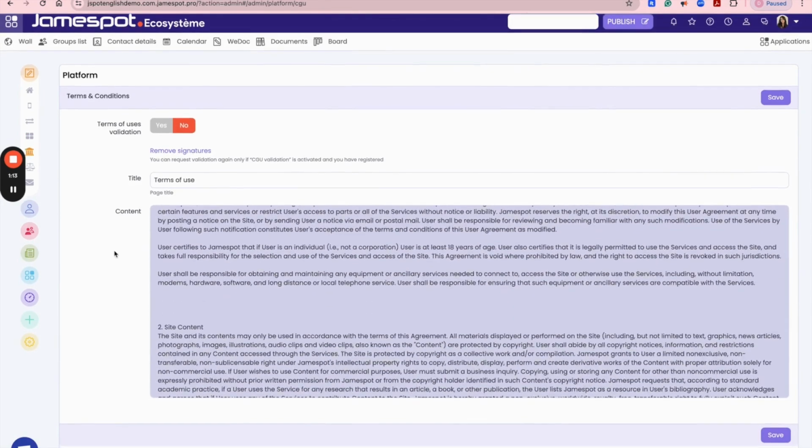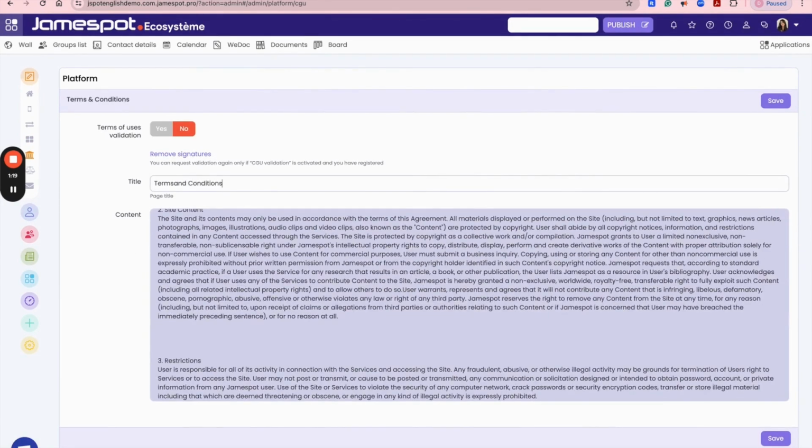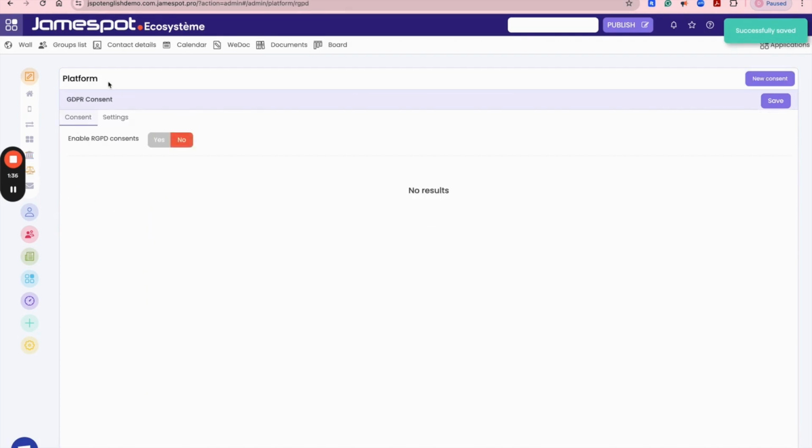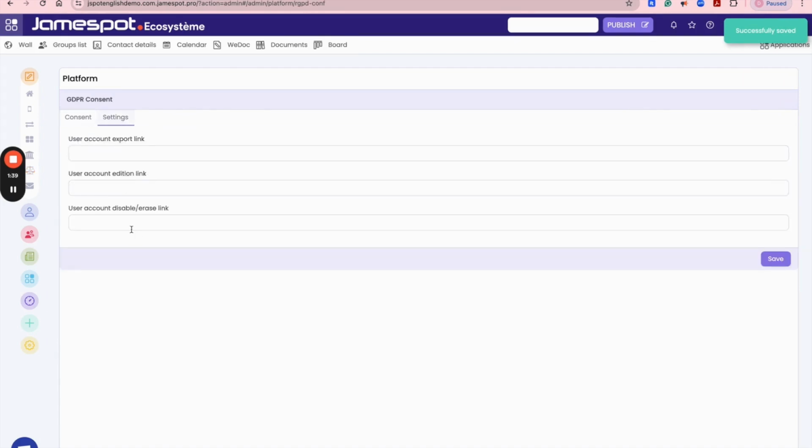There is a tab where you can require your users to agree to terms and conditions of your platform. The platform comes with a base set of terms and conditions, but these are customizable. Another thing you can customize is your GDPR settings. Here you can create custom links based on certain instances.